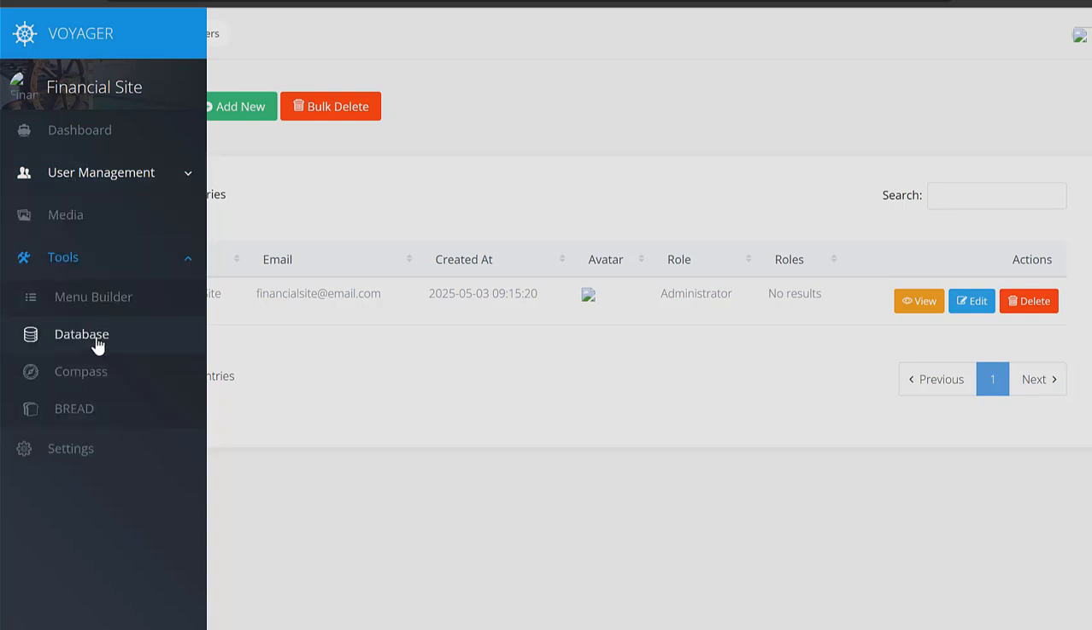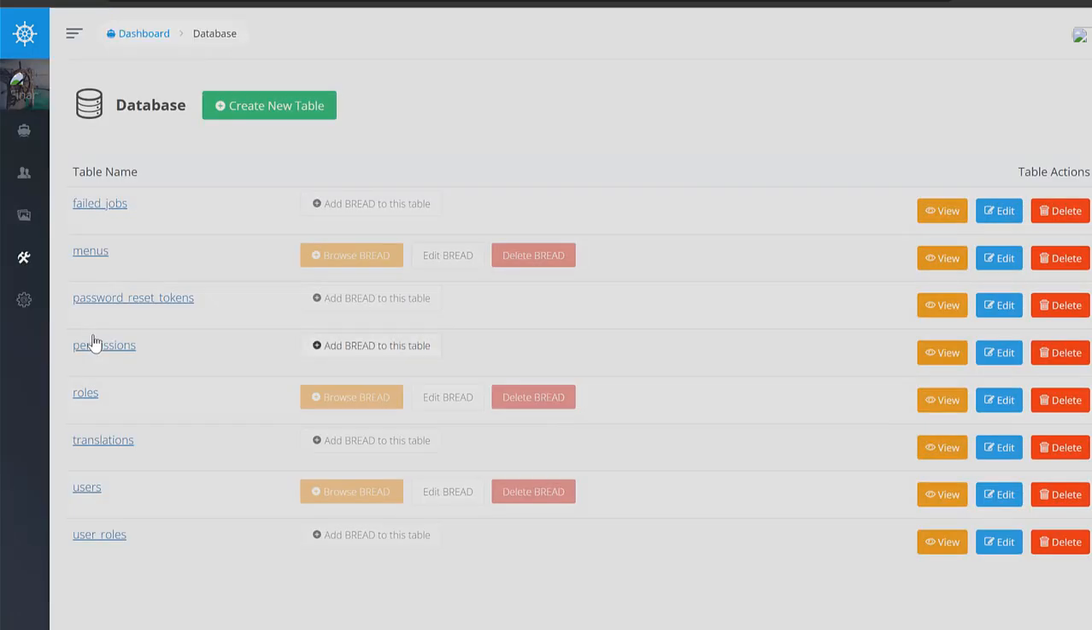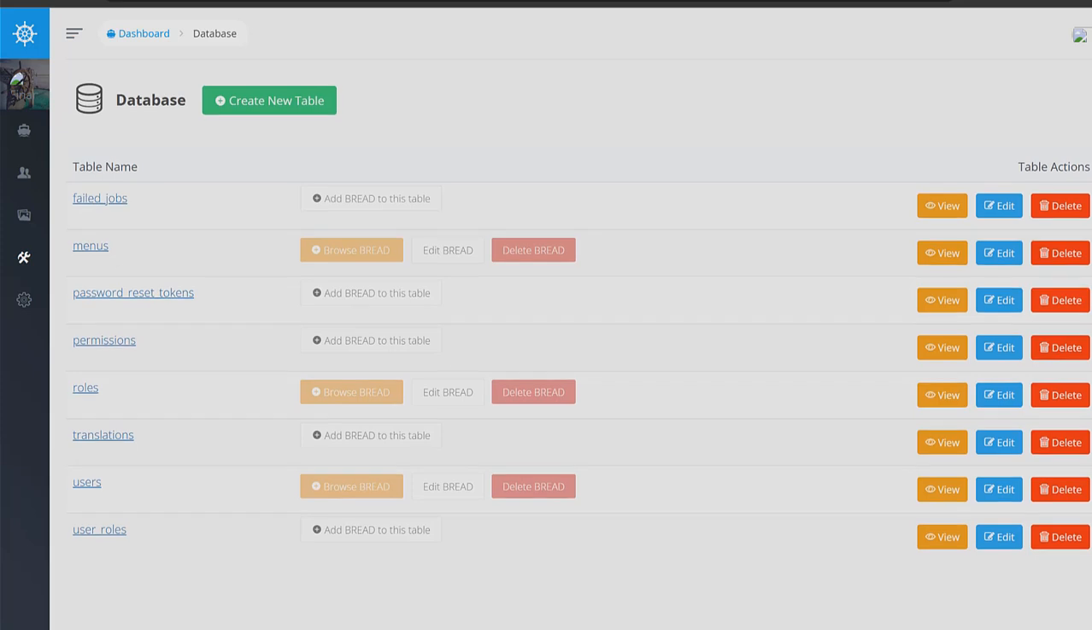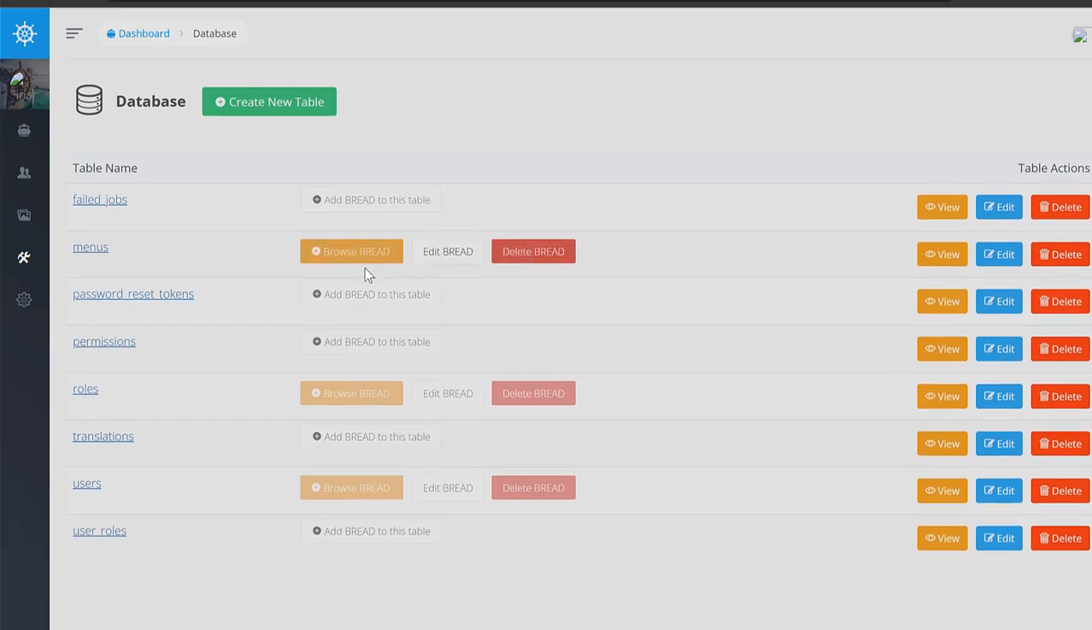Then still in the tools, we also have a database helper tool. And with the database tool, we can always use it to create different tables for our database. And we can always edit, view, delete these tables. And we can also add ability to browse, read, edit, add and delete content from our tables.